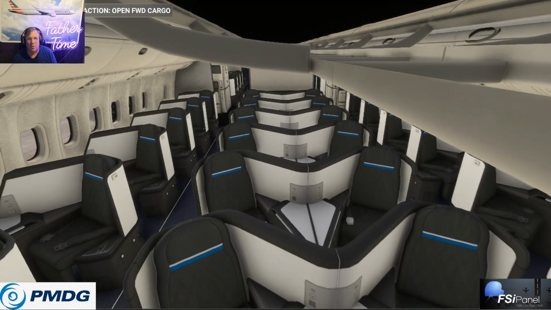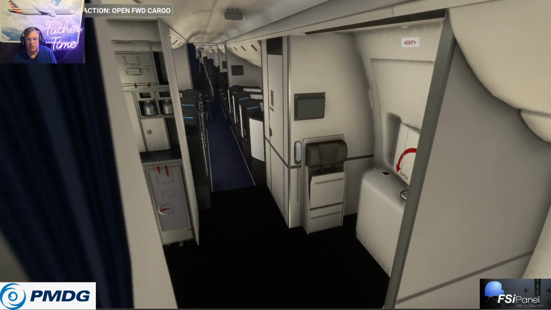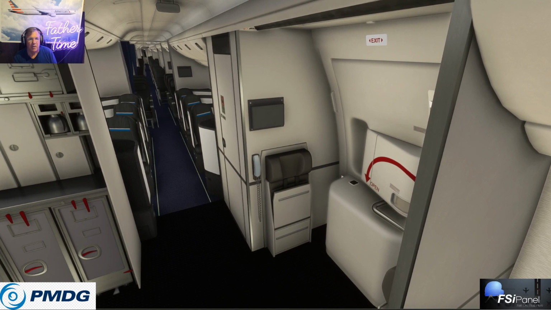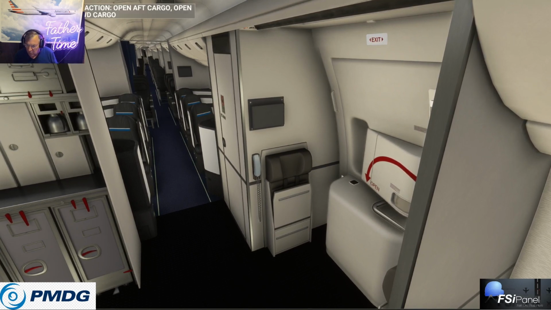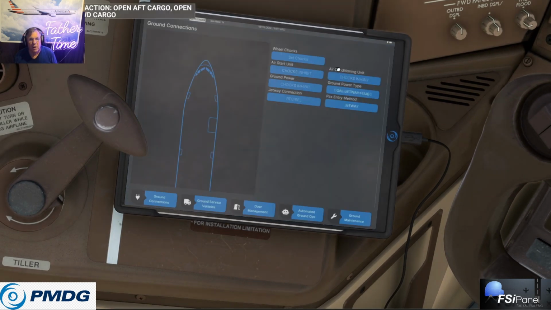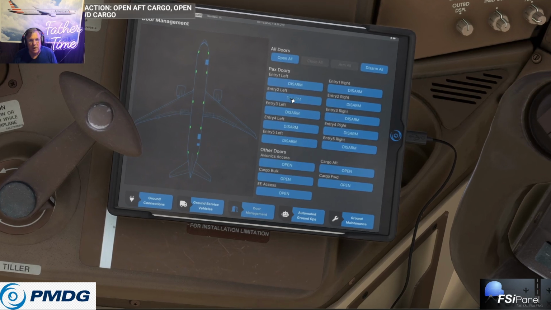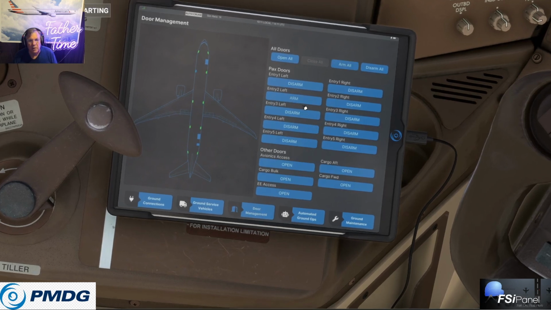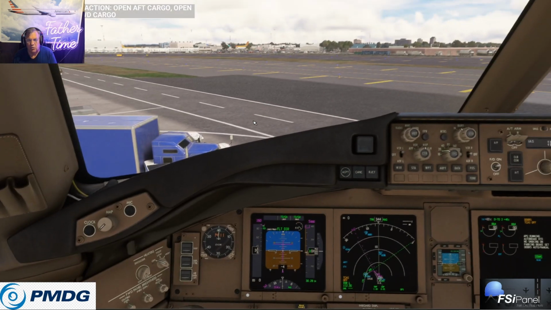Open forward cargo. Pilot's boarding. My last flight, I stood right here and said goodbye to the people from Paris with my wife. Very emotional. Aft cargo, forward cargo. We can do all that. Let's go back inside. Open some doors for you. And door management. Forward entry. Starting. Open. Opening. Forward and aft cargo. Up here. And they're opening. And the crew board is opening.